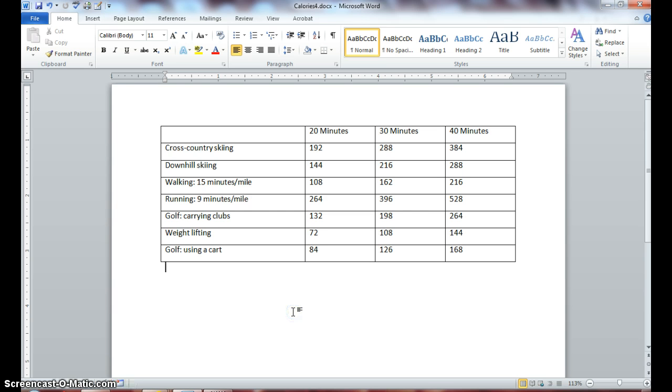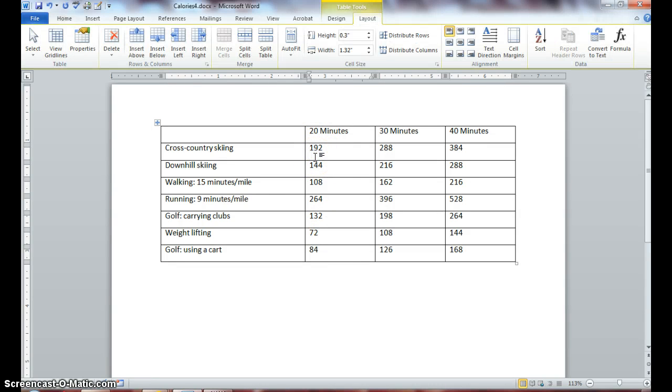So click out, deselect your text by clicking out of your text, go back in your table, and notice that your height and your width changed for your table.